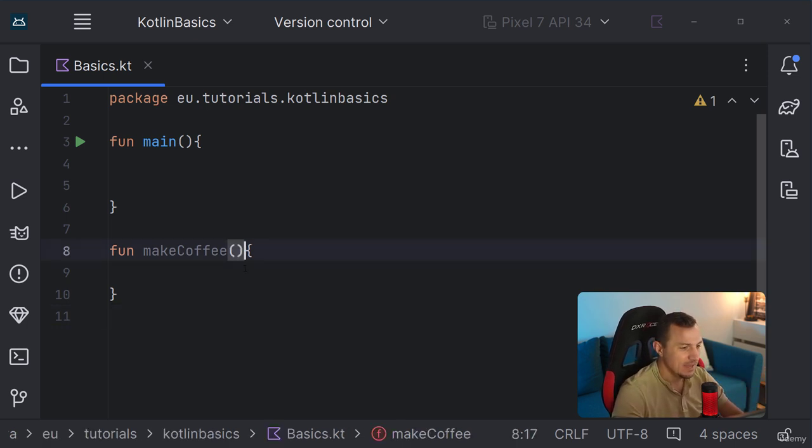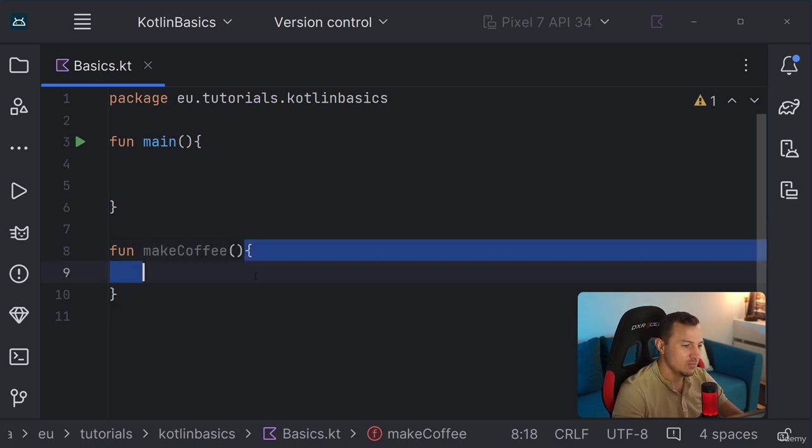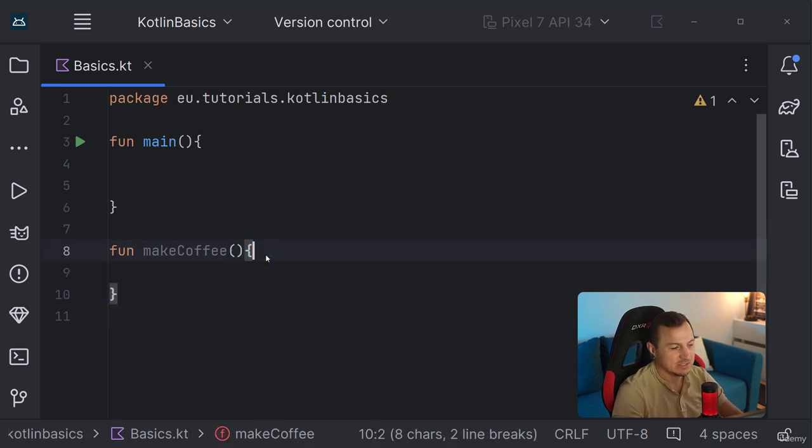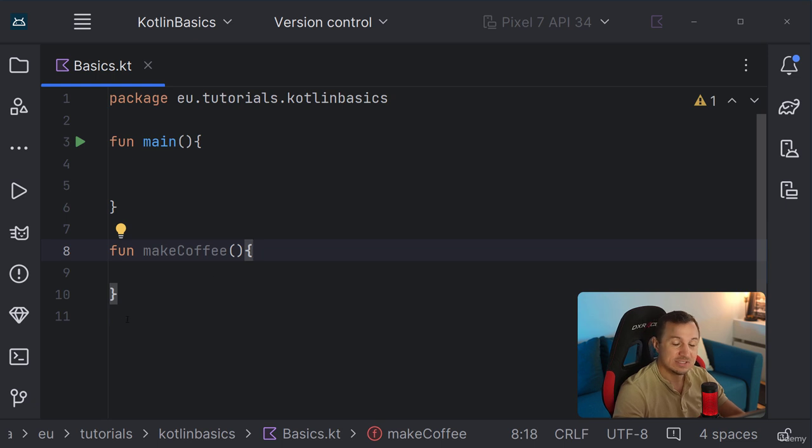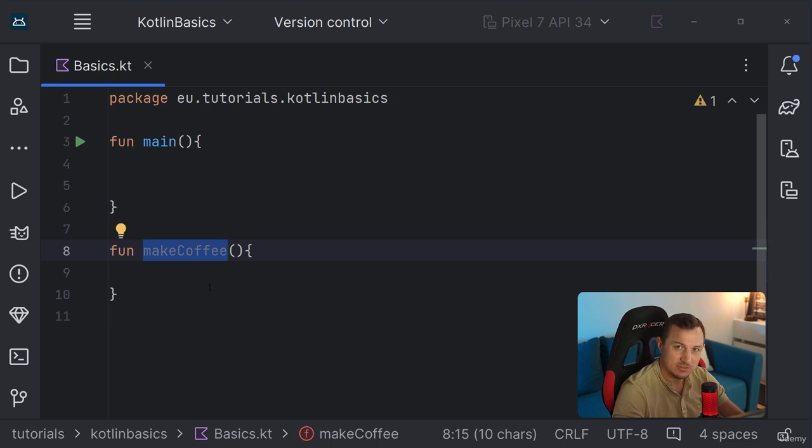All right. And then there is a return type, which in this case, we don't have. So this function is just not returning anything, and we will see how to add return types also. But then we have these curly brackets, and they basically indicate that whatever is inside those curly brackets will be executed as code whenever this make coffee function is going to be called.